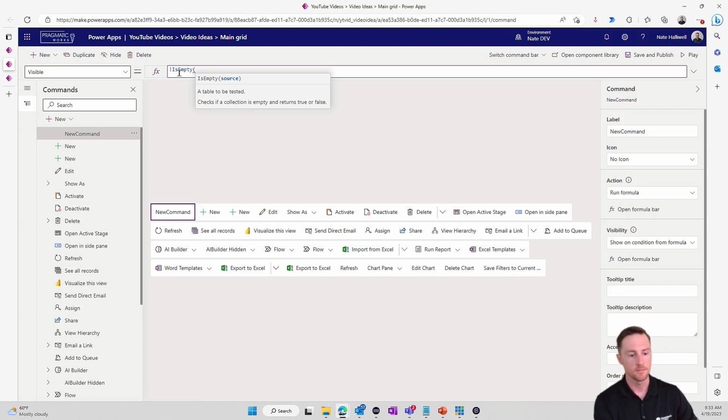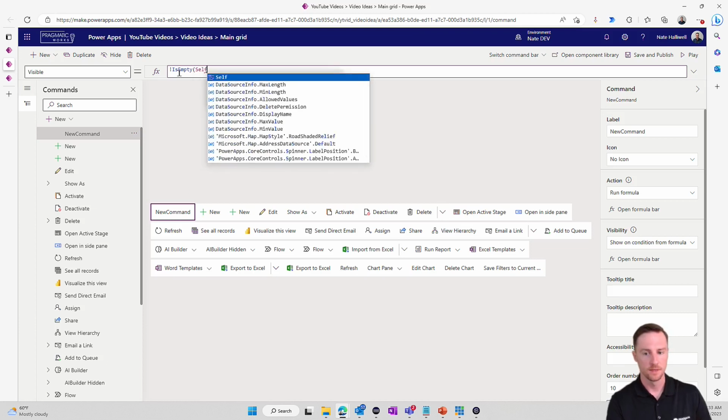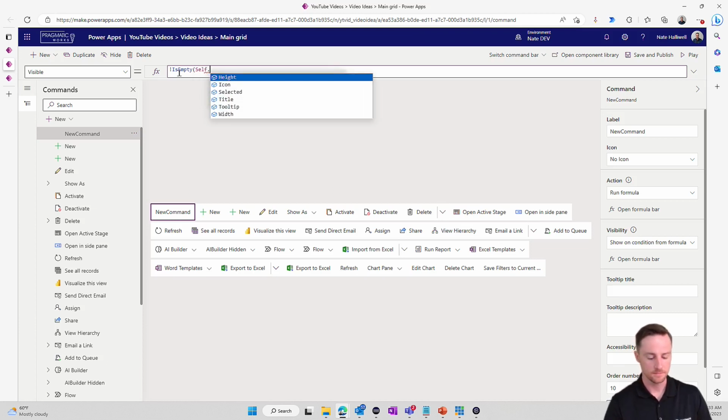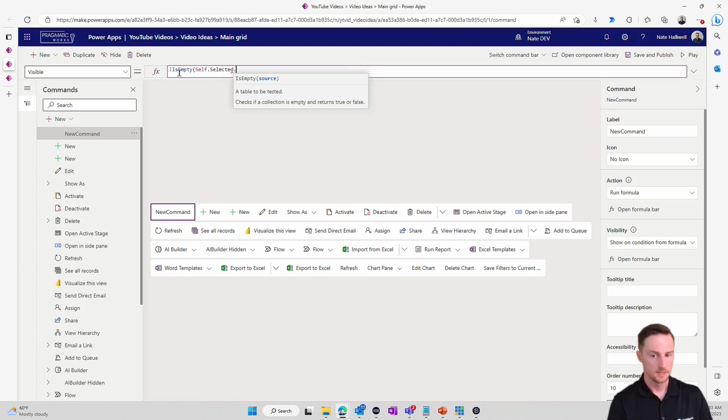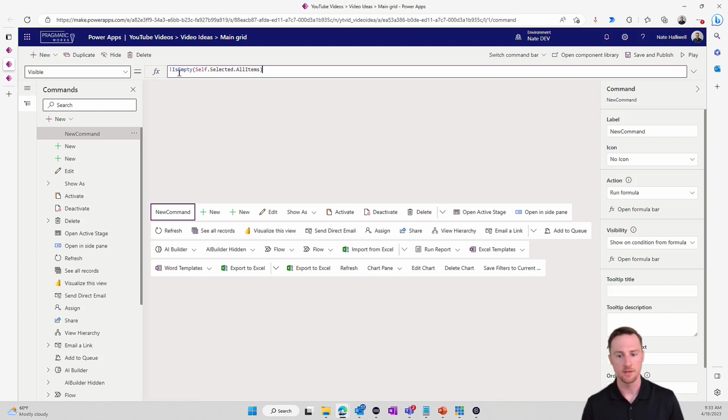And then the items in this grid, it's kind of like a gallery. Think of it as almost like a gallery in a Canvas app. So we're going to say not is empty self dot selected dot all items. So that is going to either show or hide this command. It's going to hide the command if we don't have any records selected. As soon as we select one, the function will show up.